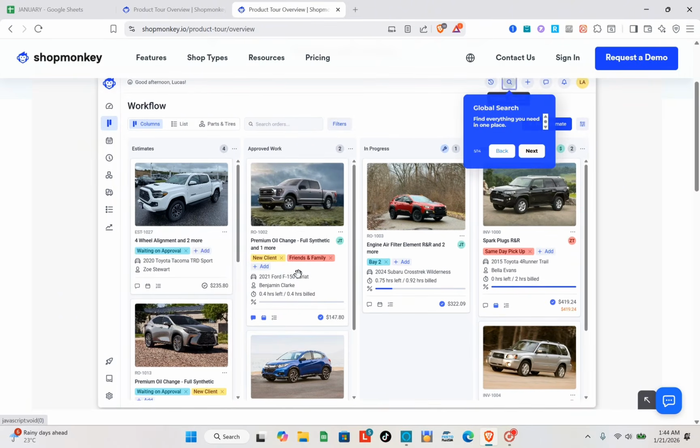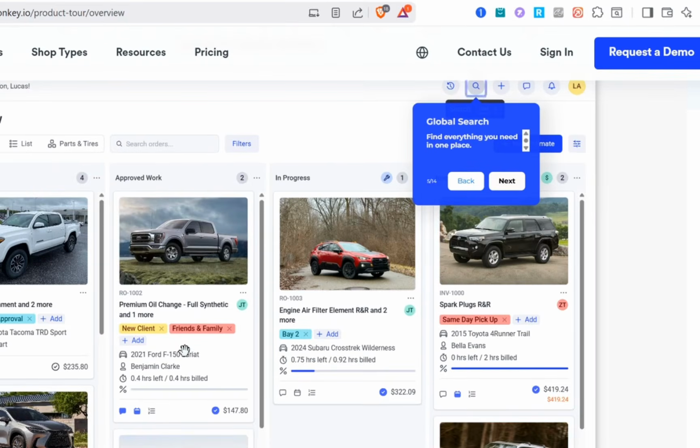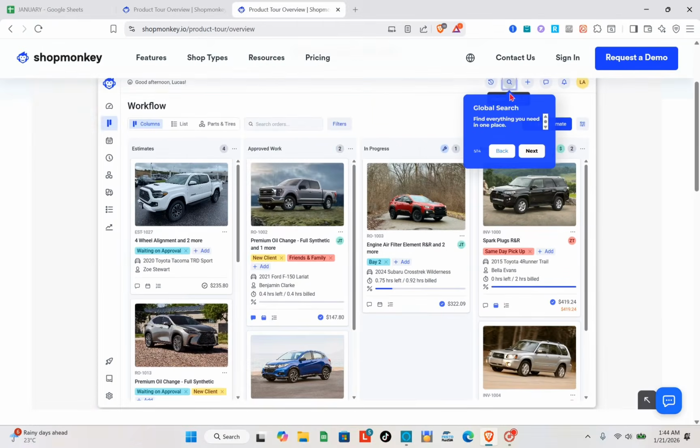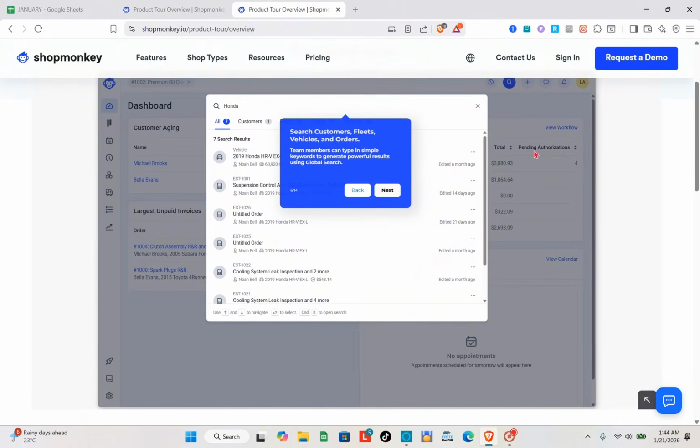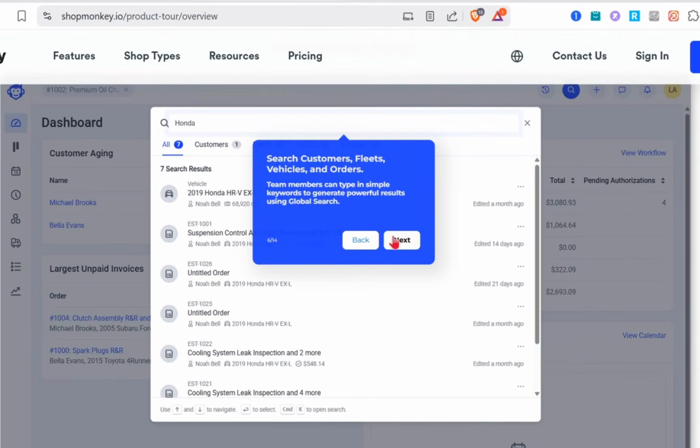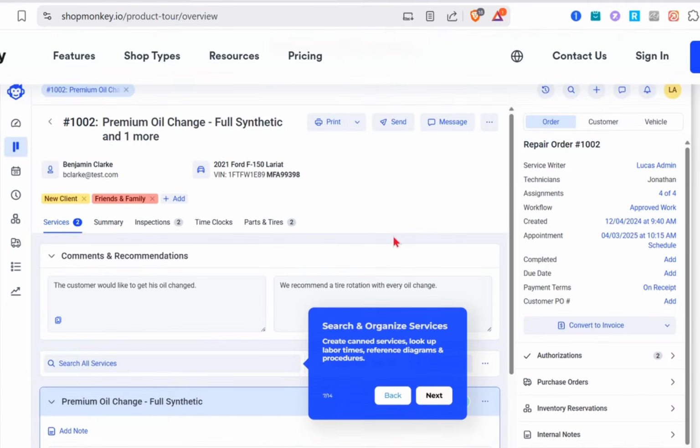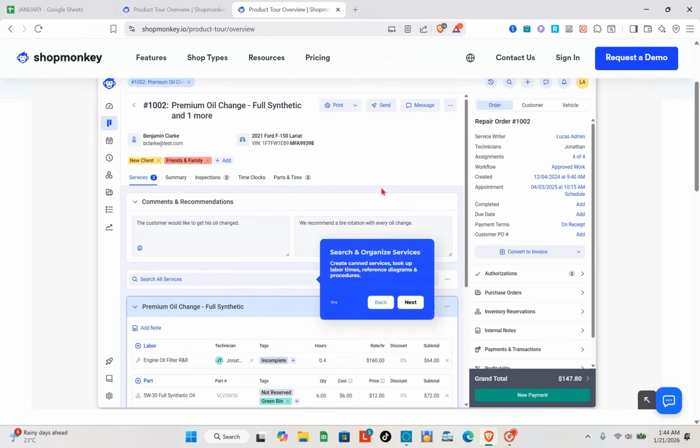Next, find everything you need in one place. You can use the search bar or the search icon at the top if you're looking for something. Team members can type in simple keywords to generate powerful results using the global search. Next one here is you can create canned services, look up labor times, reference diagrams, and procedures.